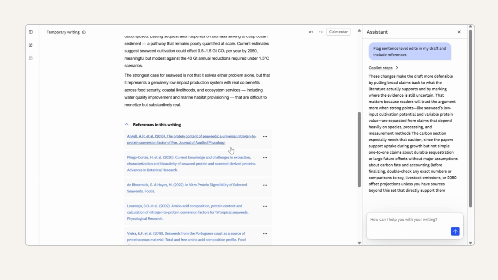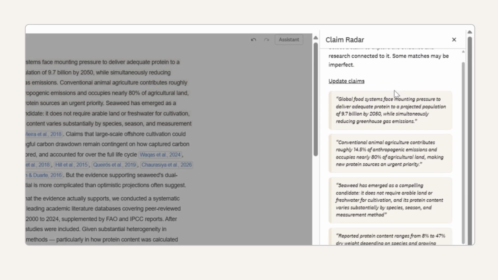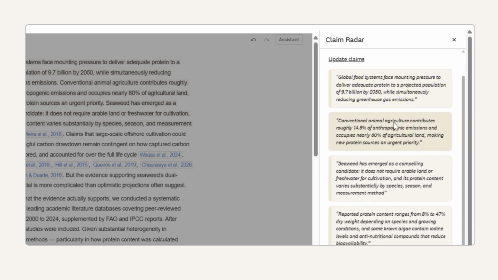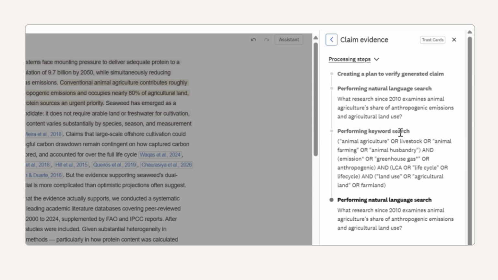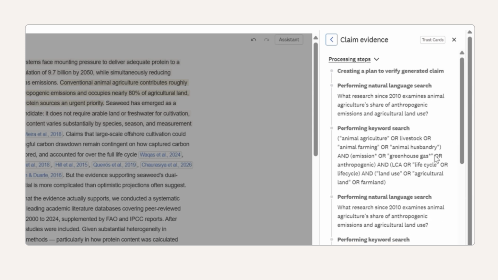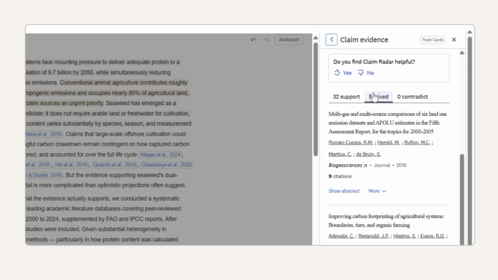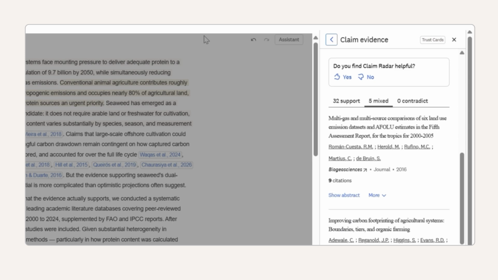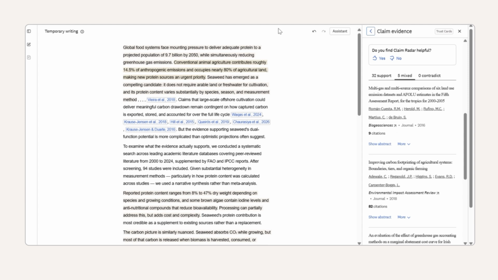Once you have a draft, Claim Radar helps you verify what you have written. Click the icon and a panel opens, listing the claims pulled from your draft. For each claim, Claim Radar shows whether it is supported or contested in the wider evidence base, so you can see at a glance where your argument stands. Select a claim, and Claim Radar searches up to 40 sources across more than 100 million Scopus-indexed records, surfacing supporting, contradicting, or mixed evidence with a clear evidence trail to follow.